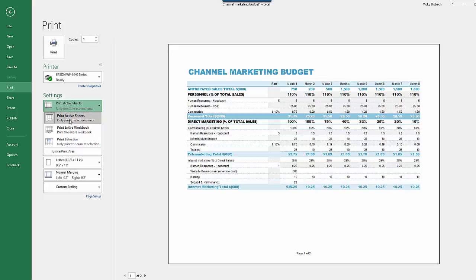Print the active sheets, print the entire workbook, or only print the selection. So if we've highlighted an area and set a print area, we can tell it to print that selection. We can tell it to ignore the print area. We can also choose what pages we wish it to print. Do we only want page 1? We want page 2? We want page 1 through 4. If there's multiple pages of the document, we can set that as well.